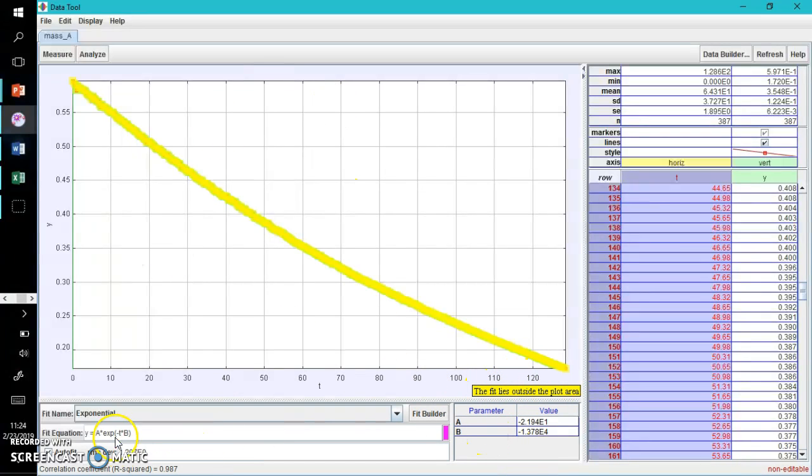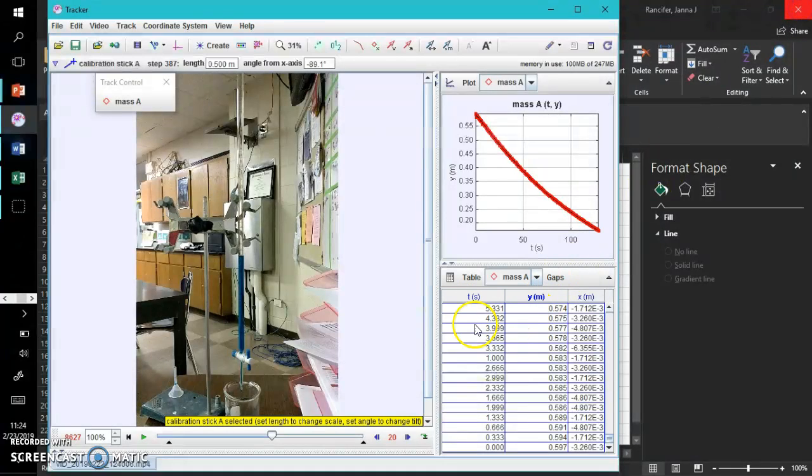So I look at my A value, it doesn't reflect the initial height, and with my calculations for the B value, this is way off. I should have something E-4, not E4. So we're not going to use Tracker for the graph, but we will use the Tracker data and pull this data into Excel.